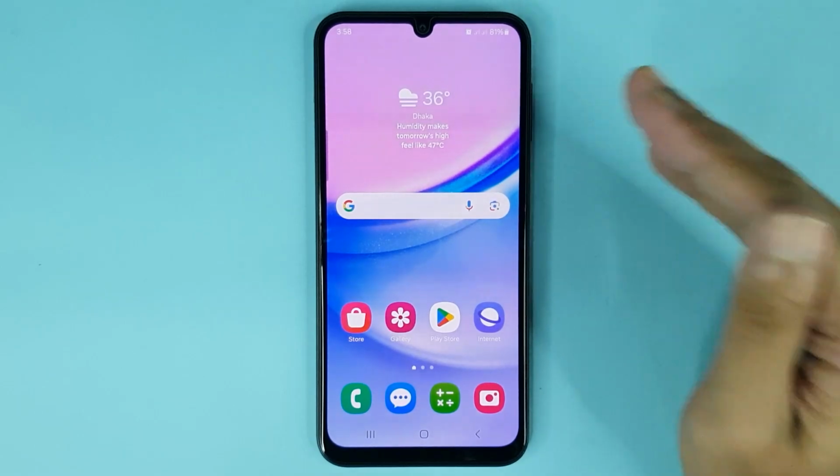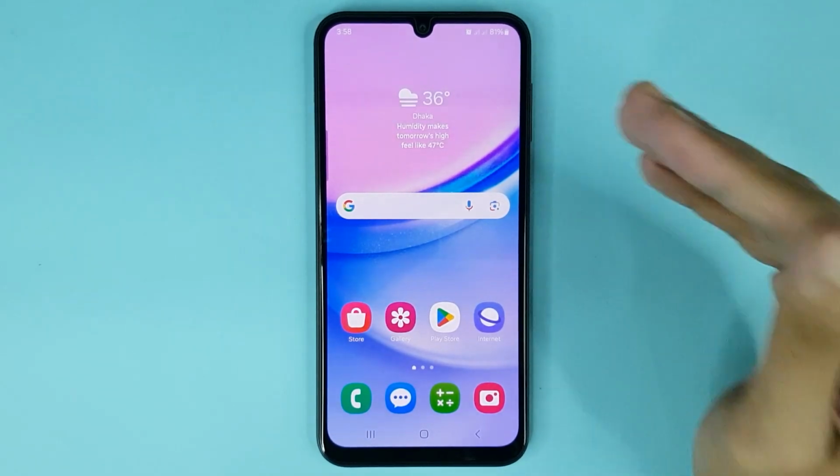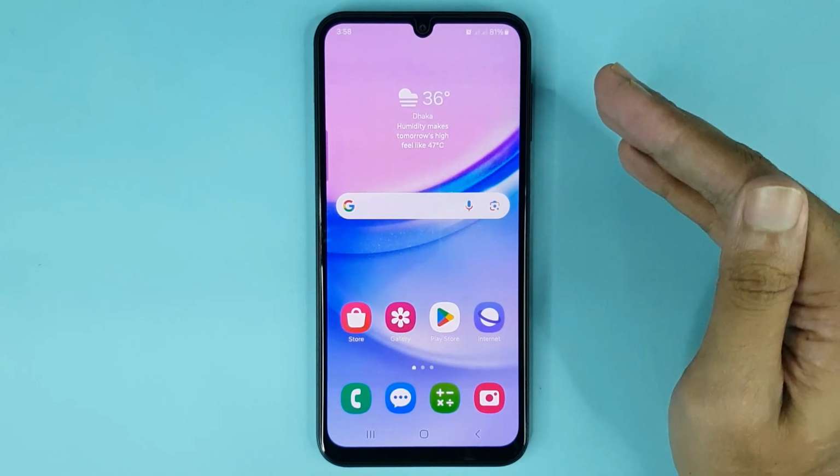Welcome to Drawliper channel, and in today's video I'm going to show you how to enable eye comfort shield in your Samsung Galaxy A15 phone.